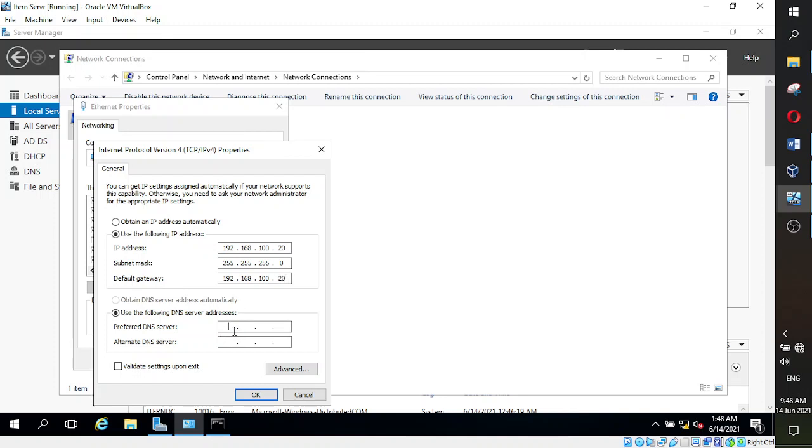Alright, now the preferred DNS server. So DNS server says that, look, to resolve anything DNS, we also want our DNS server to look inside the domain controller for it to resolve anything pertaining to DNS. So we are going to use the localhost, 127.0.0.1. Okay, 127 is reserved for localhost.